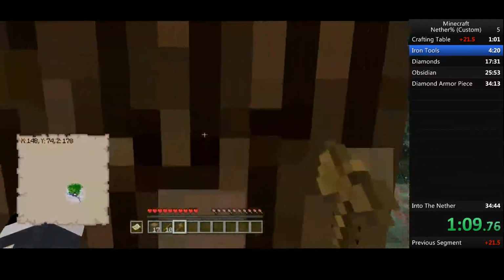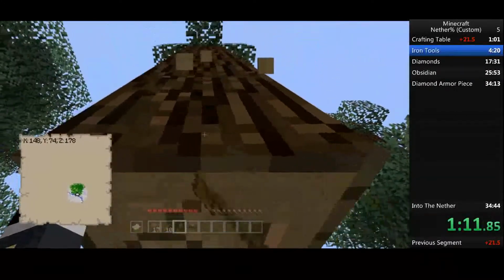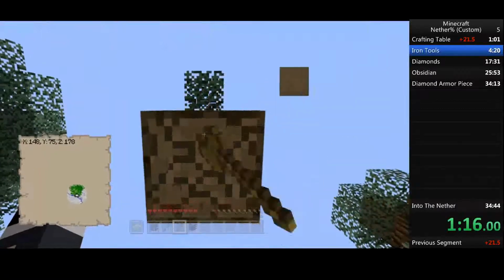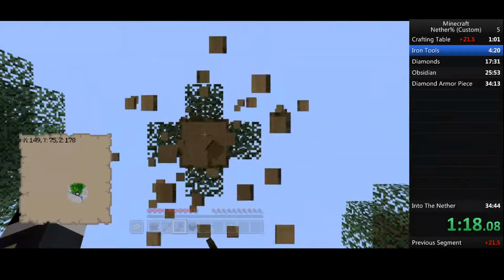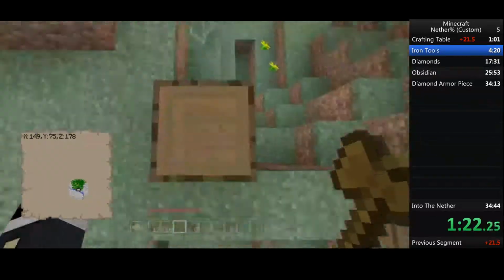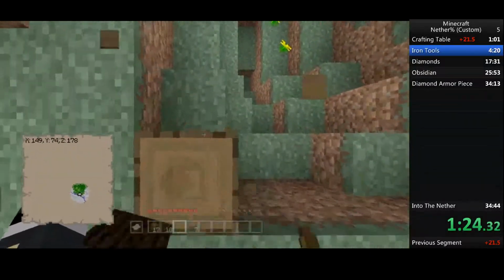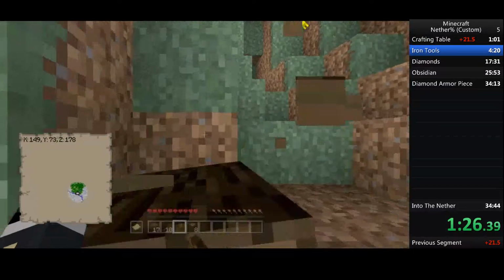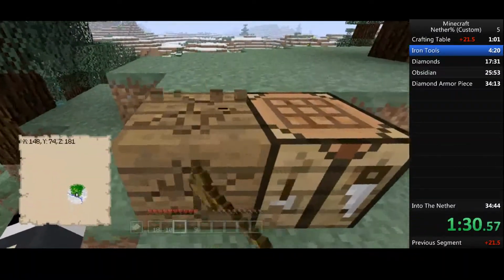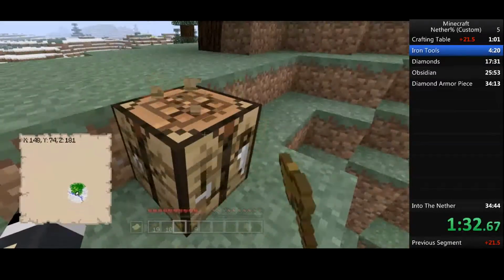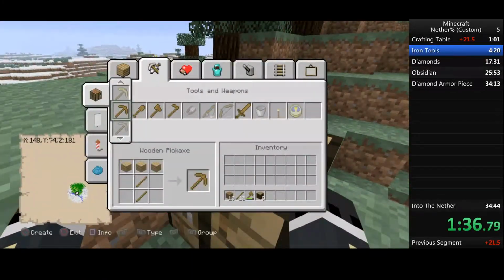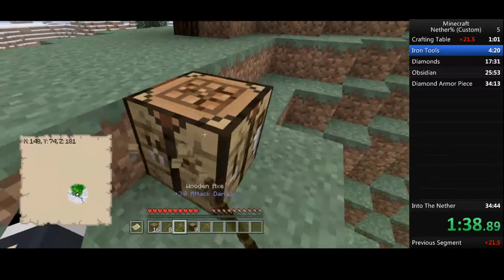Right there, I accidentally placed two logs instead of placing my crafting table, which was pretty bad. Here, I'm just gathering up my resources to build a base, and I forgot to craft a pickaxe, so I had to do that.